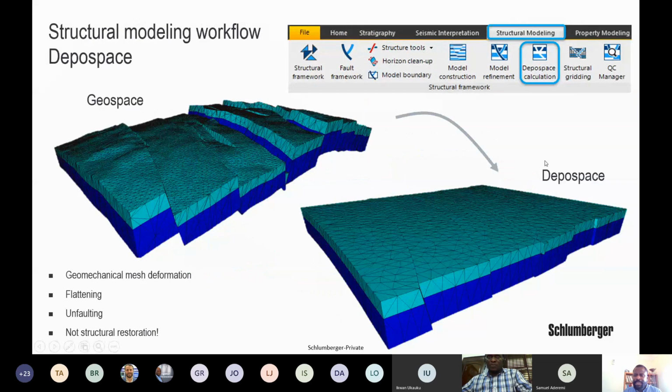Now, in the deposition space calculation, where we do the conversion of the geospace to the Depo space, after we have done all the structural framework and all the model refining, here you see the geomechanical mesh deformation that is present today, and how it looks when we move into the Depo space. So it's all linear according to the deposition feature we have, and also preserving the fault planes we have in the model, okay? And this is the value that Depogrid will give.